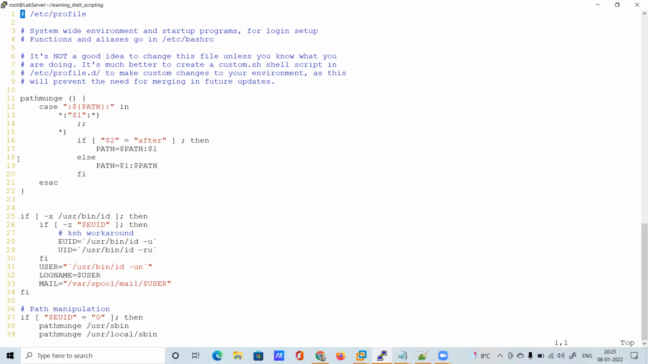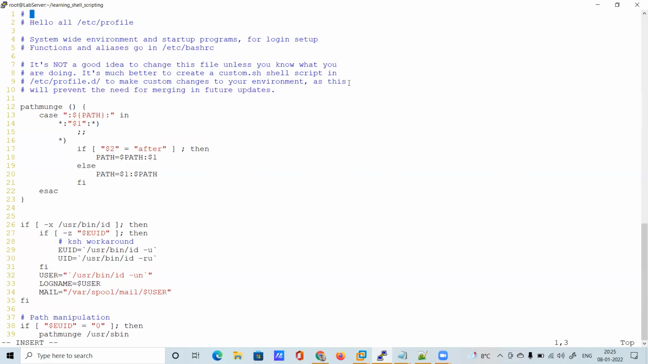Now let me do it again. I'm pressing I, and here I write hello all. Escape. But I want to insert a Shebang, for example, for shell scripting. Now I need to use shift O, and here let me define the Shebang, which is the binary path of your bash shell.